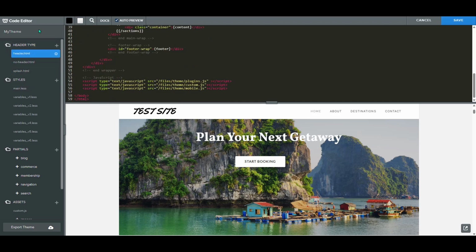Look towards the top of this code editor page and you'll see an option to export theme. Clicking on this will allow you to download a complete copy of your site's code. This is effectively your website backup. It contains all the customizations, styles, and scripts that you might have implemented on your Weebly site.